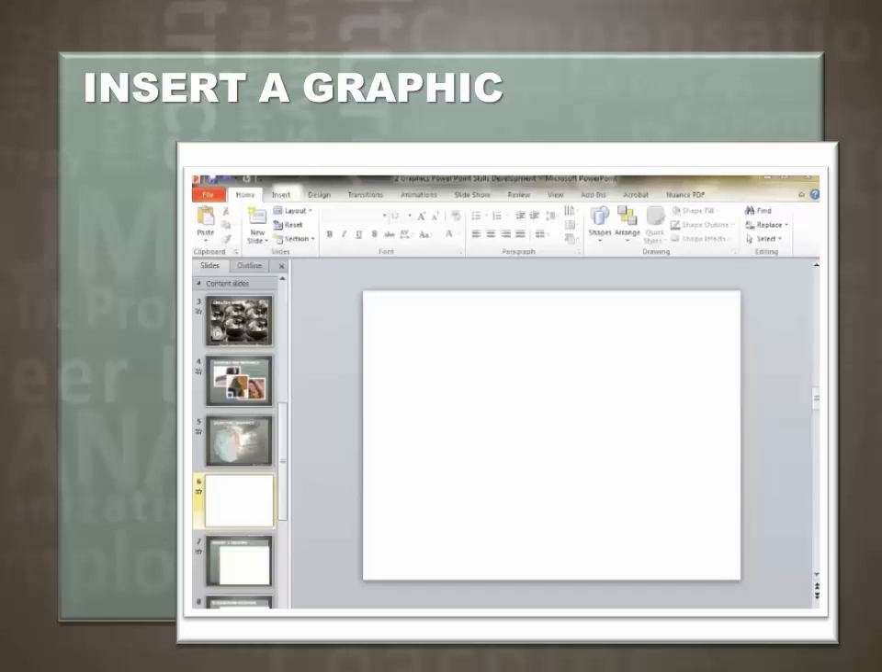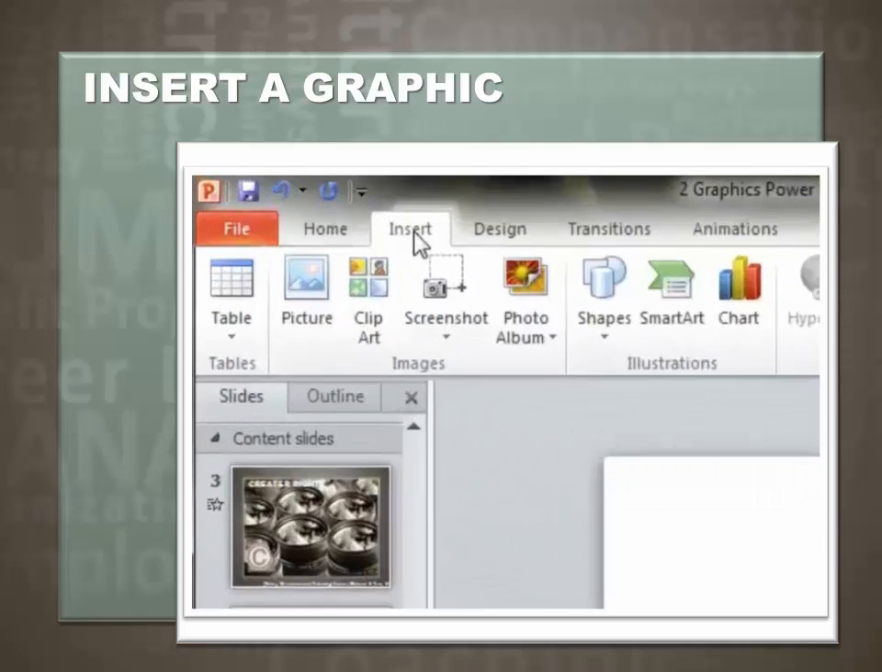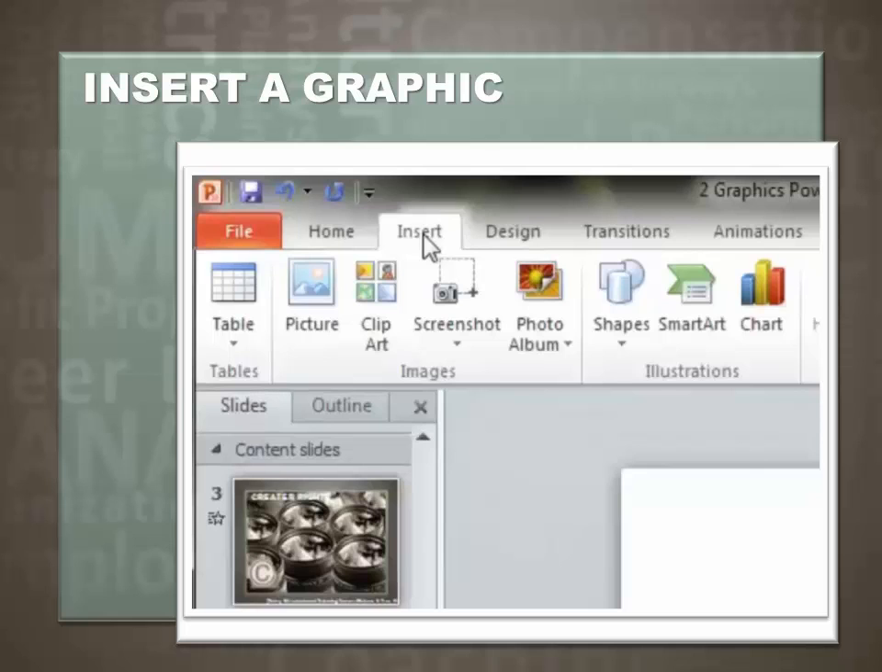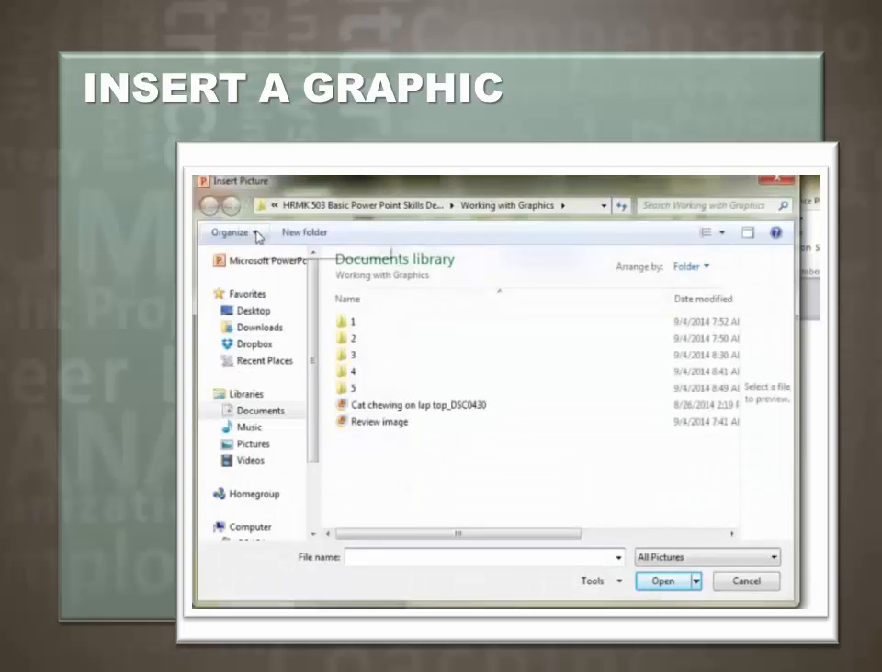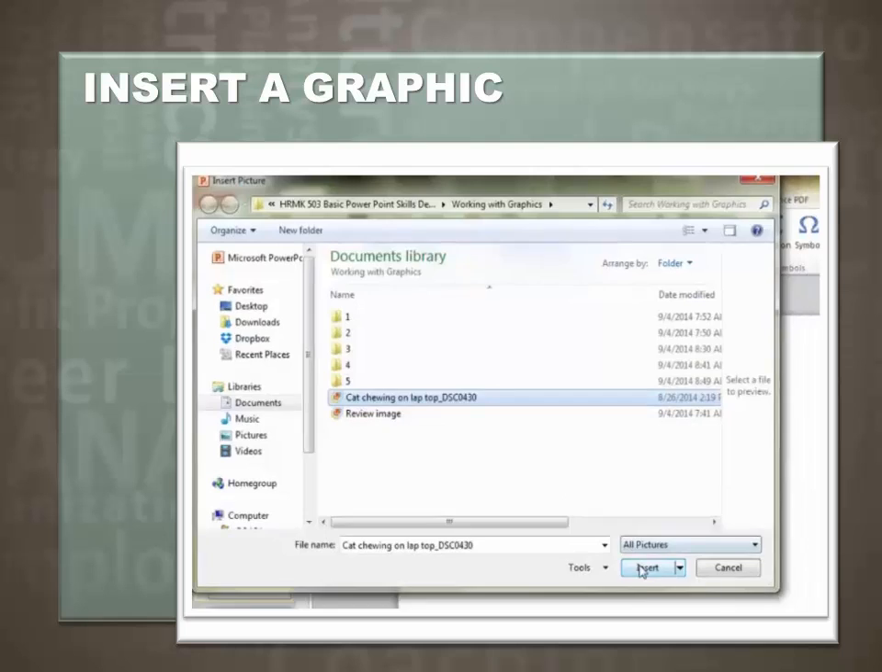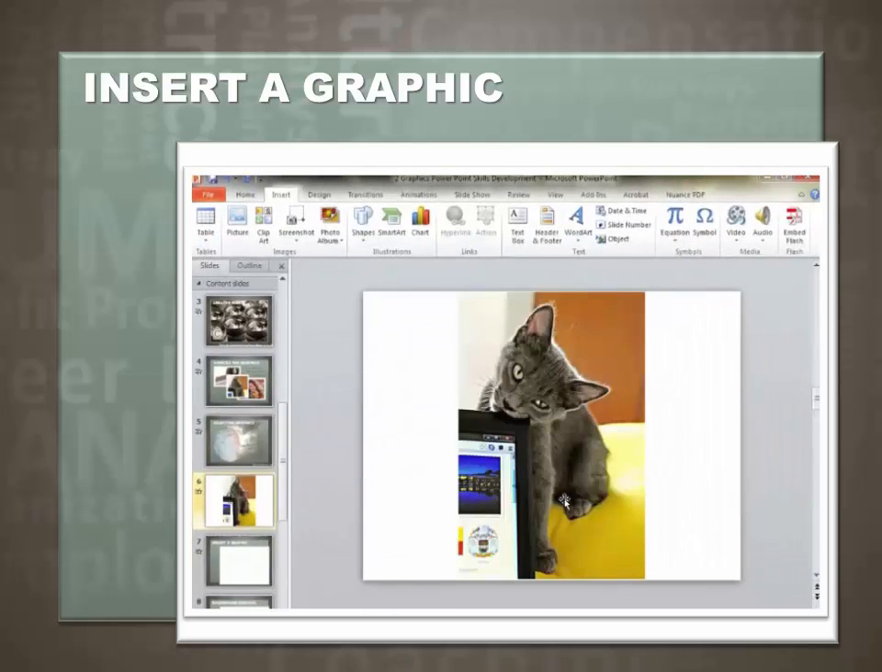Let's insert a graphic. Select the slide that you'd like to add a graphic to. Go to the navigation bar and select the Insert tab. If you selected a picture from one of the online sources of free and low-cost images, you should have downloaded the picture to a file on your computer. Select the picture icon and navigate to the image you'd like to insert. Now select Insert. And there you go, the image is displayed on your slide.